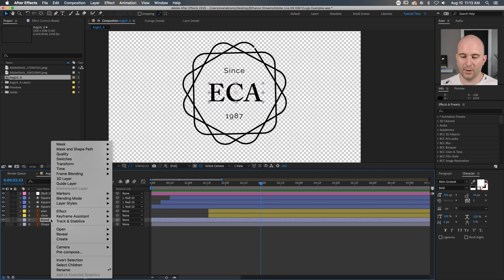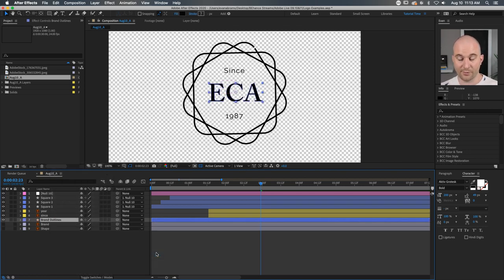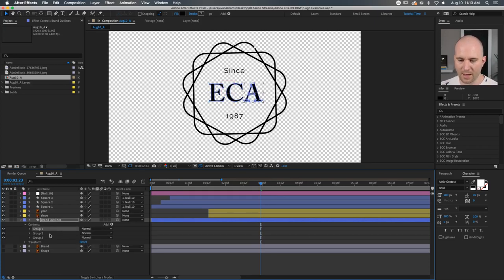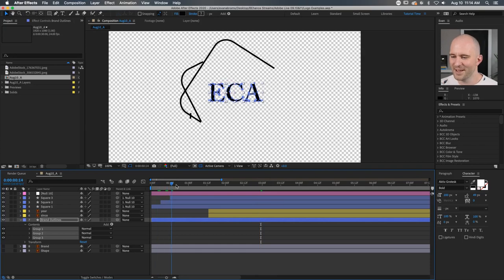So we can do that by going right-click, create. We're going to create shapes from vector layers. Okay. We've created this thing here that says brand outlines. If we twirl into it, twirl into the contents, then we have these three groups. I present to you three groups. And someone in the chat says, this is easy. Like, absolutely, it's easy. Once you get going with it, it becomes so easy, right?